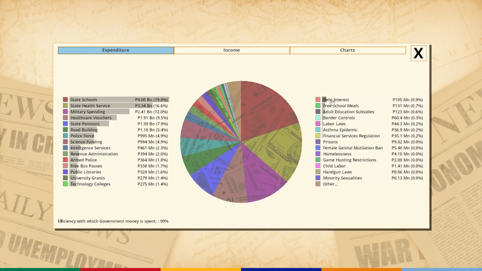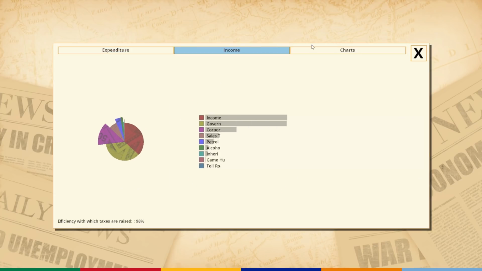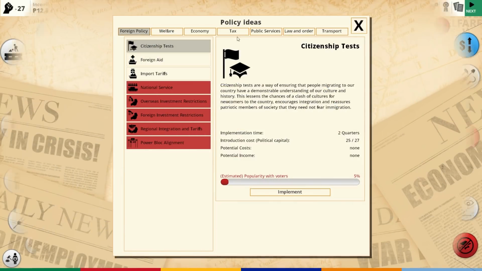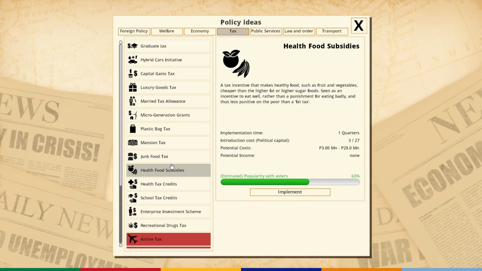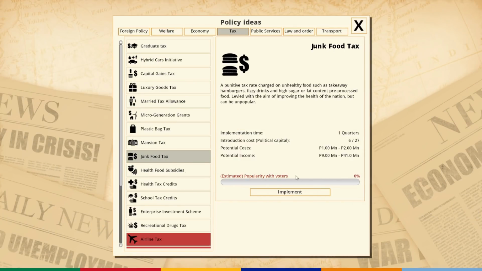Debt interest is one of the main ones. Yeah. State schools cost a lot. A lot of our programs we started cost money. I just need to find a new income source. Let's go into tax. What can we do? We can tax junk food. Nobody's gonna like it, but it's not gonna make us any money either.